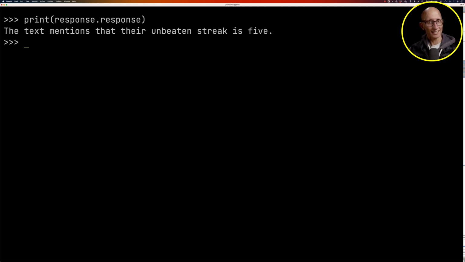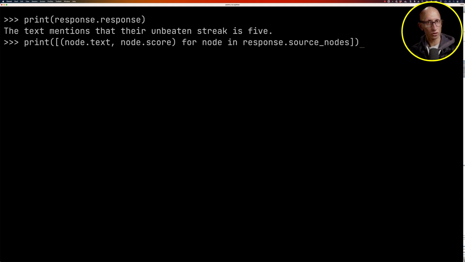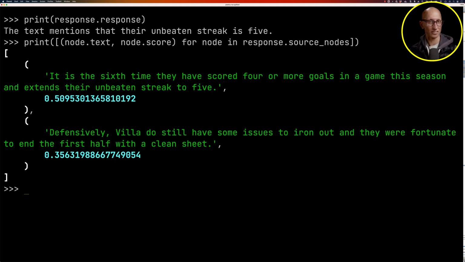What we can do next is we can get the node text and the node score for each of those source nodes. And you can see that comes back and it tells us what data it used to get that answer. And it looks like the first paragraph that it pulled out had the answer that we required.